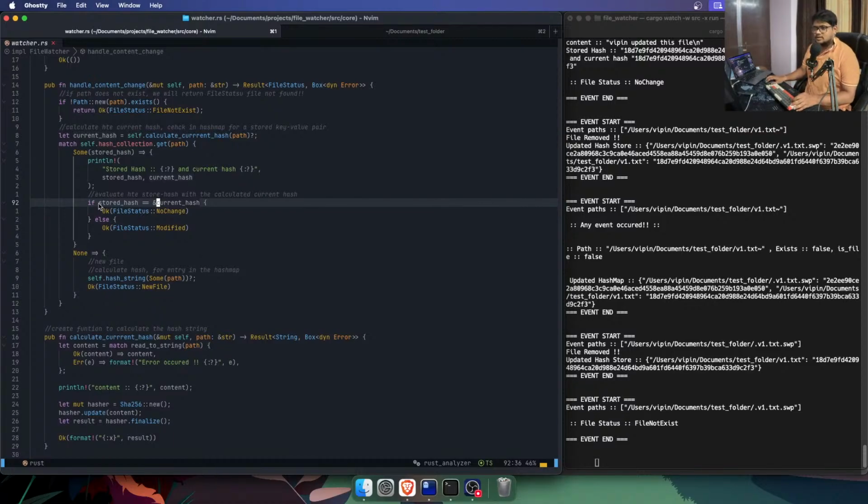So let's see. Okay, so is this the way we are doing it wrong? Is it the correct way to evaluate the hash strings? I have stored a hash like this, that is completely different from the current hash.